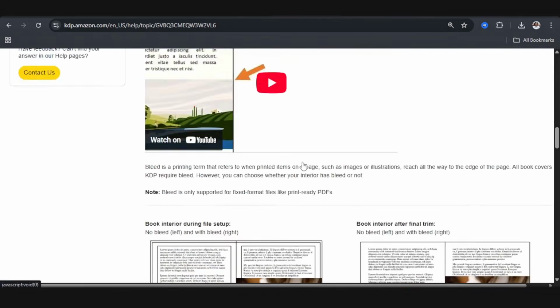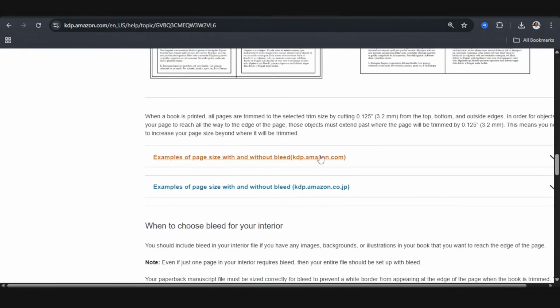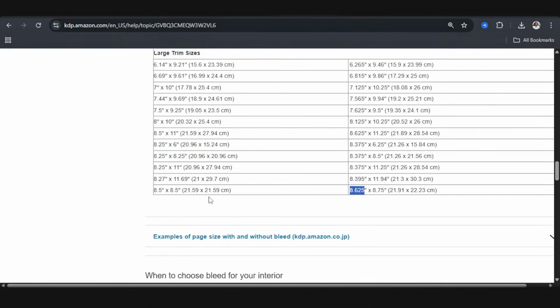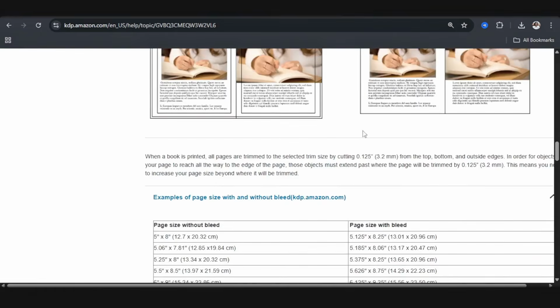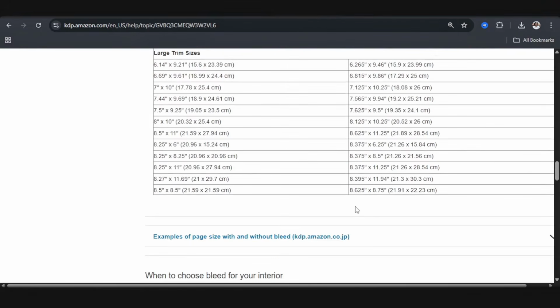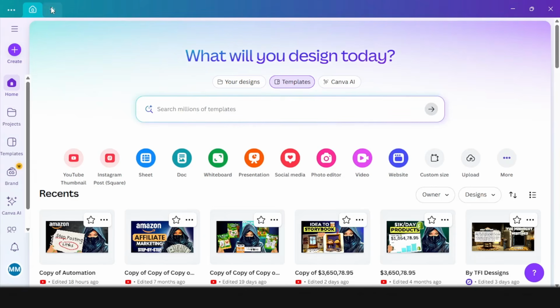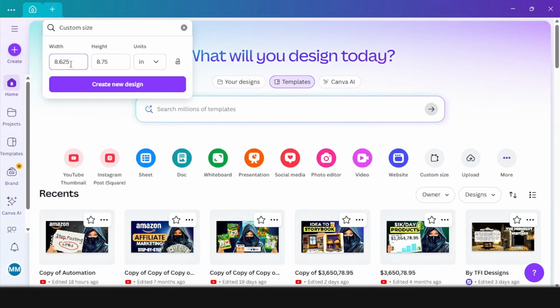I'm going to go over to Bleed, and I'm going to click on the drop down here. Now, our book dimension is 8.5 inches by 8.5 inches. However, with Bleed, we're going to be using 8.625 inches by 8.75 inches over here. So I'm just going to copy that, head over to Canva, and I'm going to click the plus icon here, click custom size. I'm inputting the width and the height, and the units, make sure it's in inches. And I'm going to go ahead and create a new design.